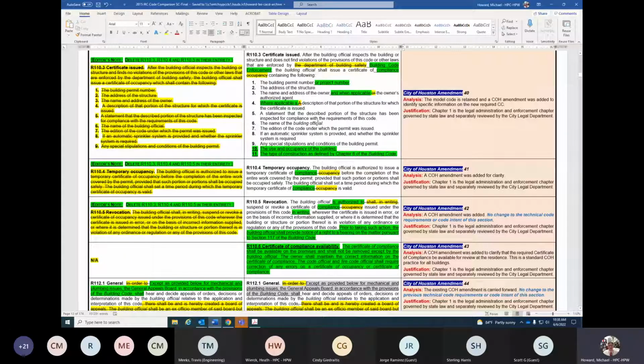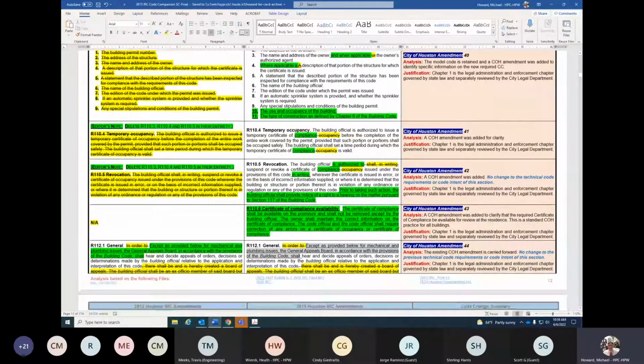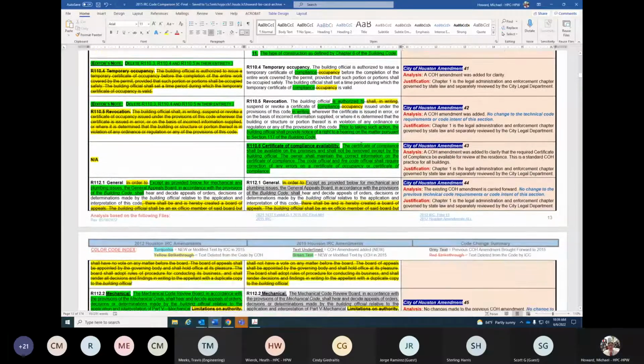So it's really nothing that the applicant has to worry about. It's information that the building official and the plan analyst is going to have to make sure is identified on the CC. It also is going to require the use and occupancy of the building, the type of construction as defined by Chapter 6 of the Building Code.